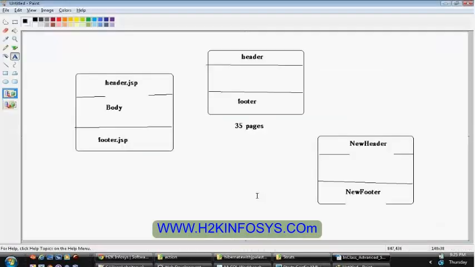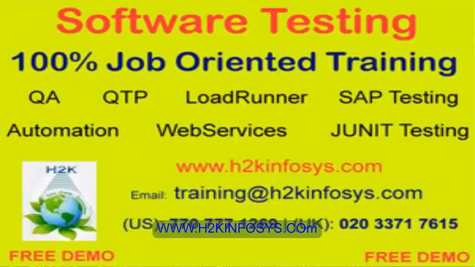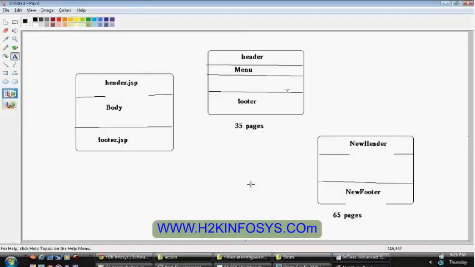Currently, you have specified that there are 3 parts available. So let us make one more part. At the top, in our H2K site, we have a menu part as well. So now you need to design header, menu, and then body part. Finally, the footer part.